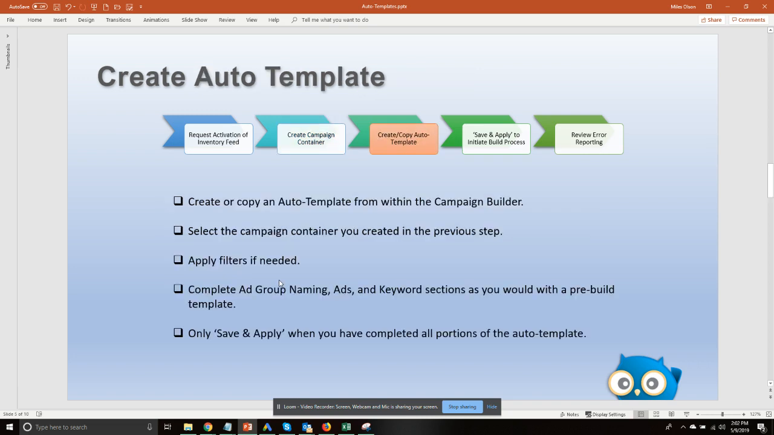So we've already created our campaign container, and we've already gone through pretty much everything in this slide except for the last bullet point here. We did create a new auto template.